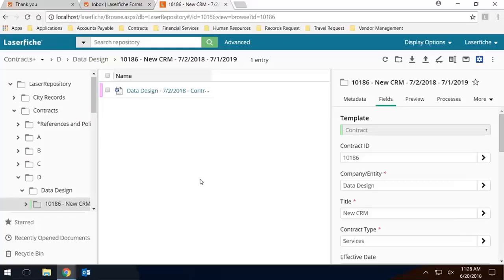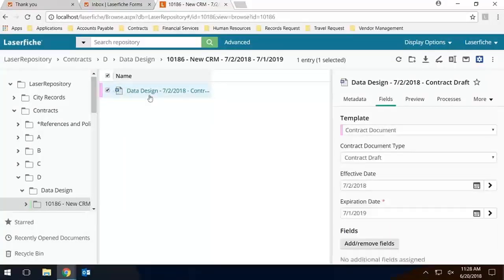All right, so here is our repository. It has a very user-friendly and intuitive design. Your folder structure is here on the left side, and your documents are in the middle. And on the right side is your metadata. So here, you can quickly get that information about a document, and you can see it all in one place here.